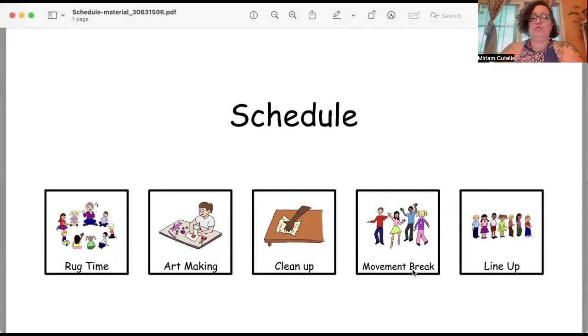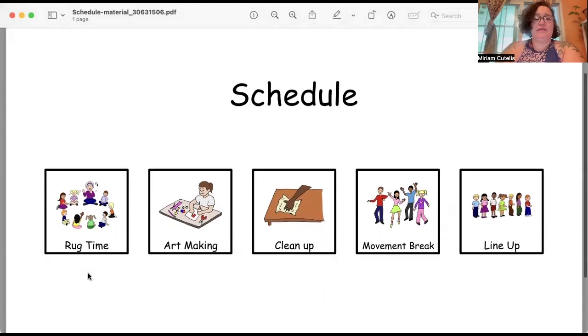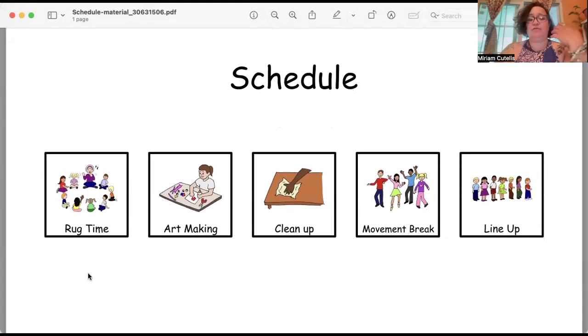This is a visual schedule of my art classroom. And now we do movement breaks after rug time. But nevertheless, this is a sample of what a visual schedule looks like. And it helps anywhere in the elementary classroom. I use it all the way up to fourth grade. And that way the kids know what's coming next.